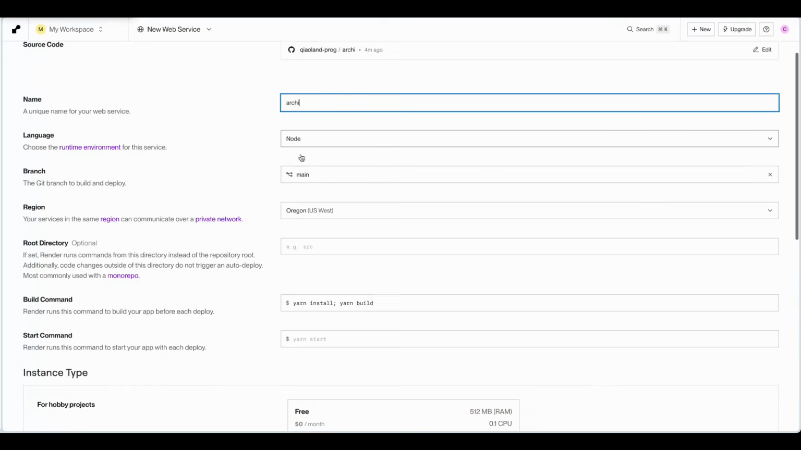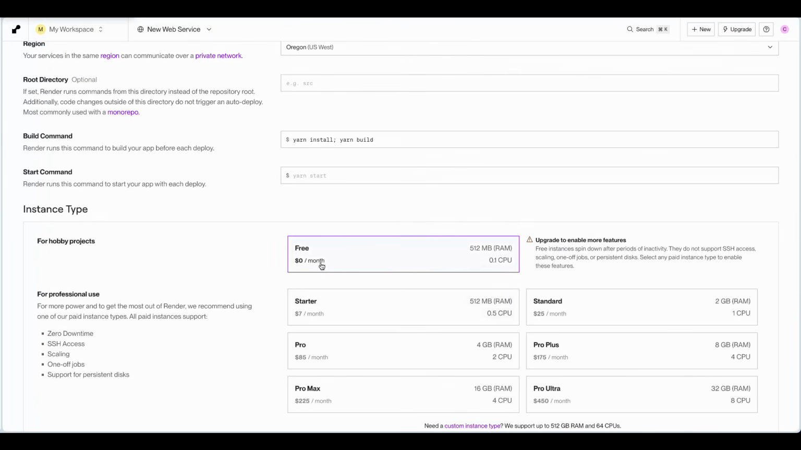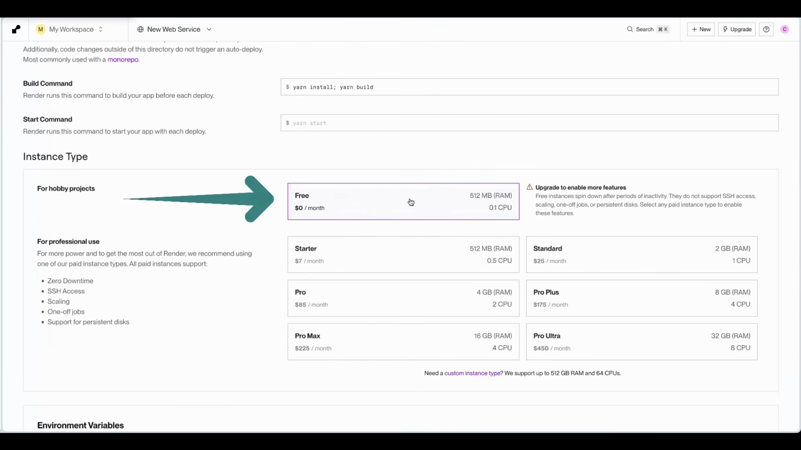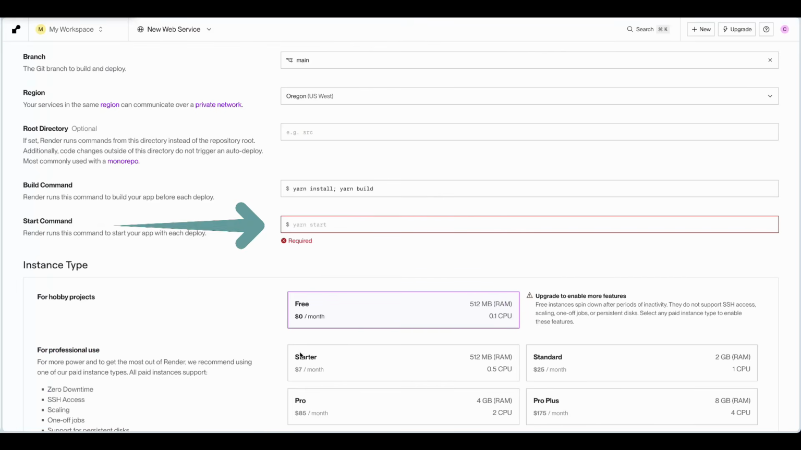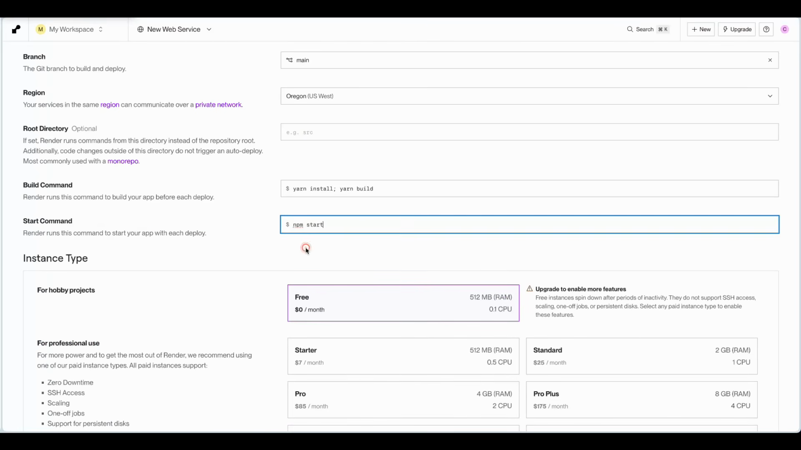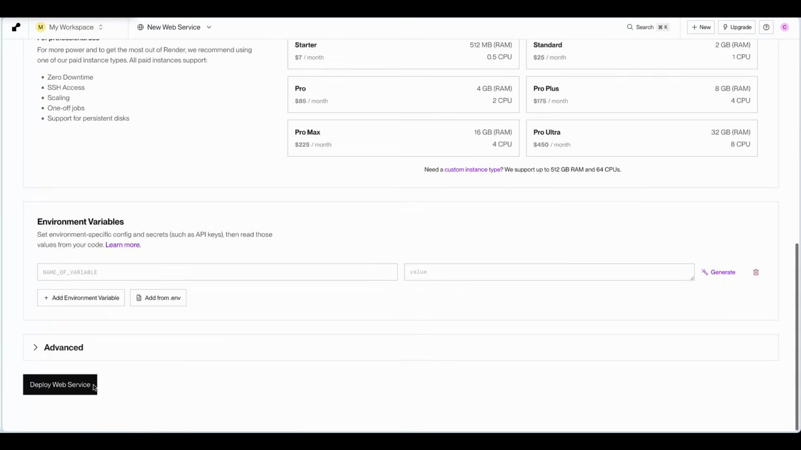For most settings, you can keep the default configuration. Then select Instance Type, Free Web Service. In the Start command field, enter npm start. Once everything is set, just click Deploy, and the website will start building.